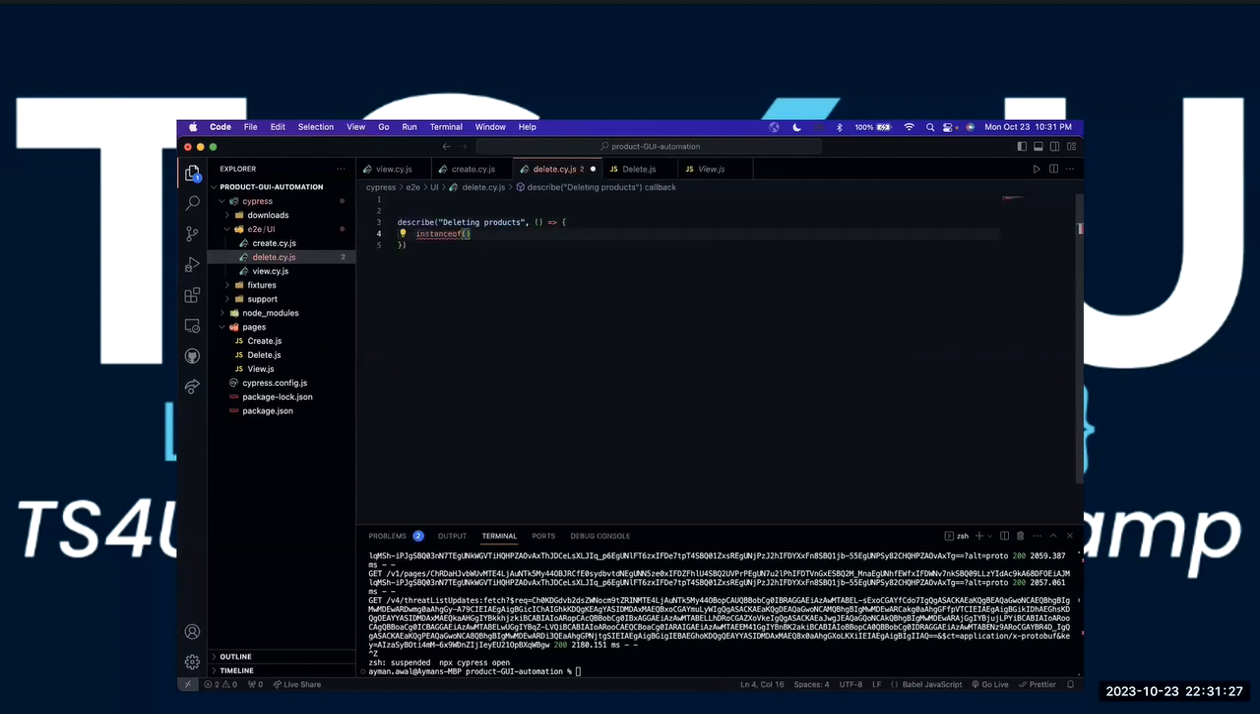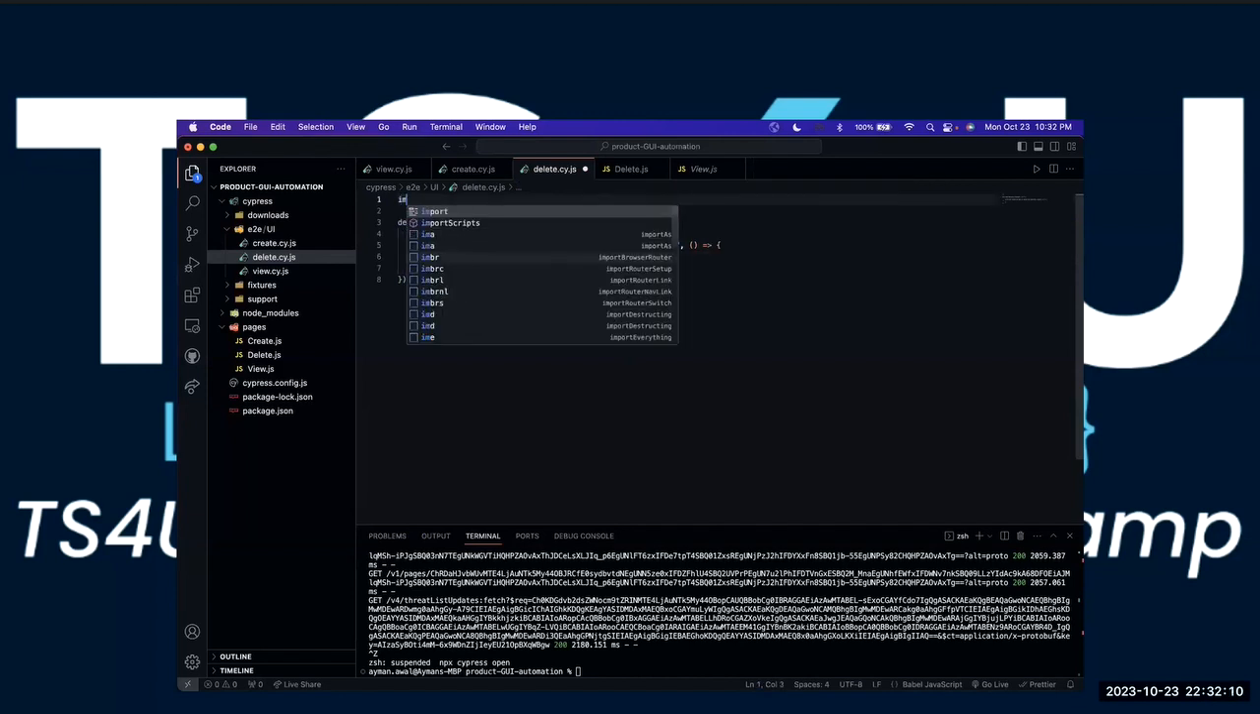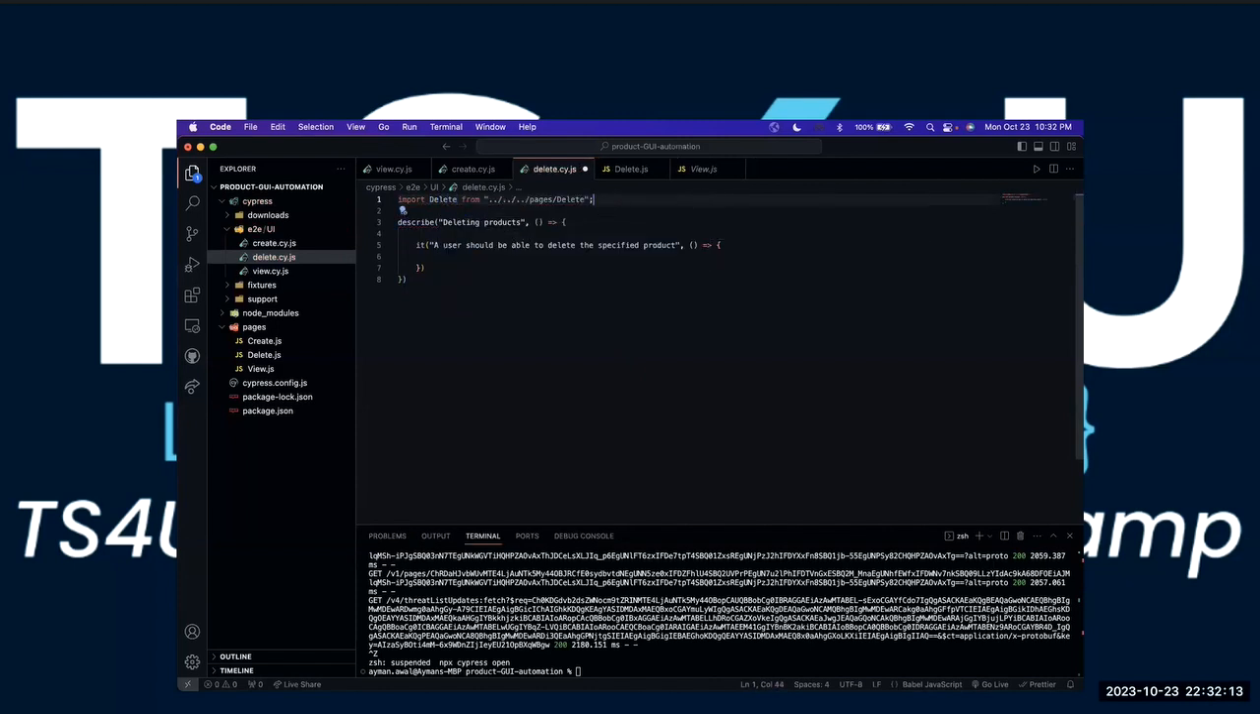And here we're naming the test case. So, okay, let's see. A user should be able to delete the specified product. Okay. And then we're going to pass in the second parameter as a function. Before we do that, we should also import the delete, and then we're going to have to import the view.